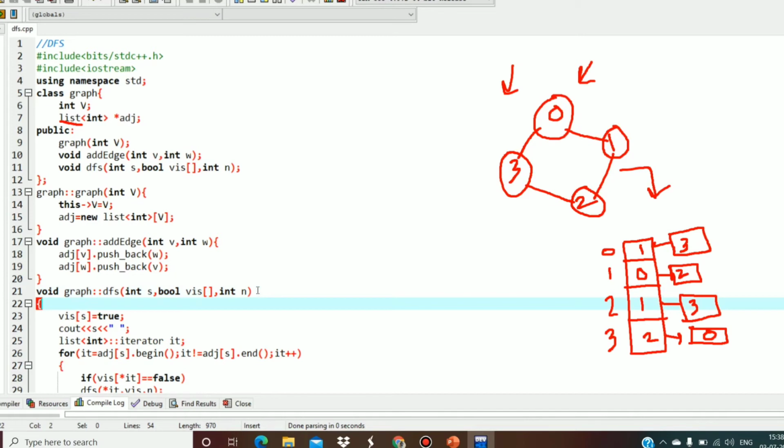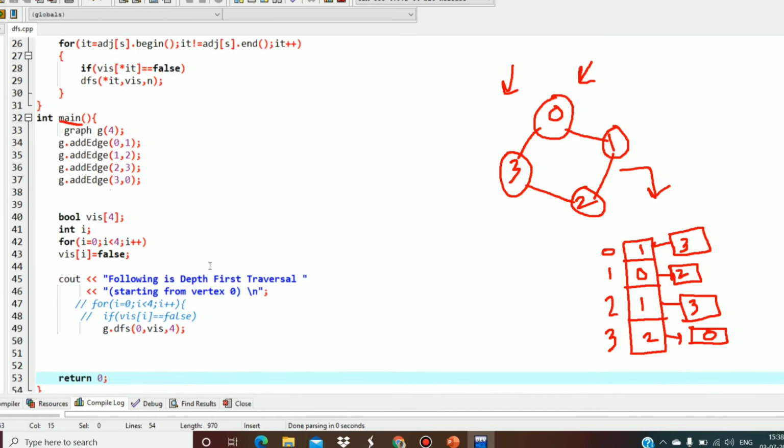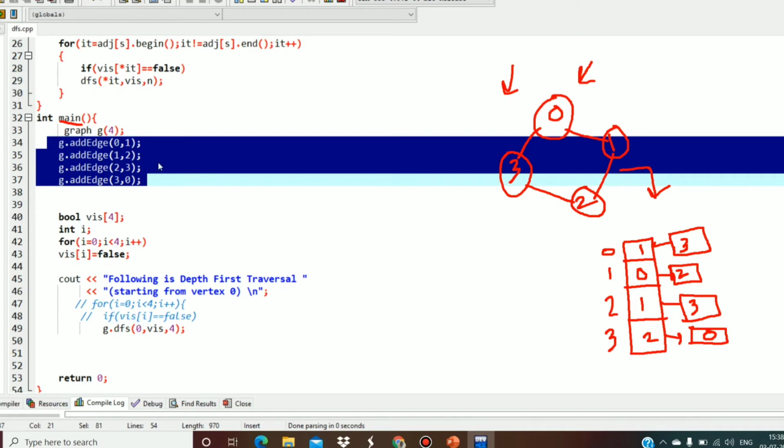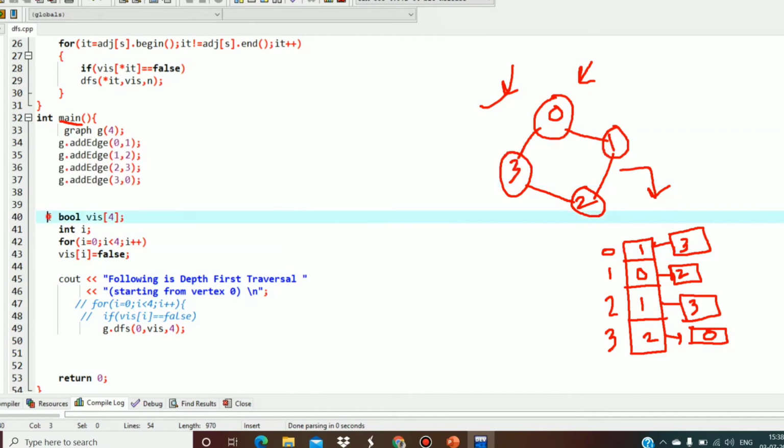Okay, so come to the main function. In the main function, I have created this graph. So this graph is nothing but this graph, which is an undirected graph. I've created a visited array. This visited array will mark true for a visited vertex, and initially it will be false.